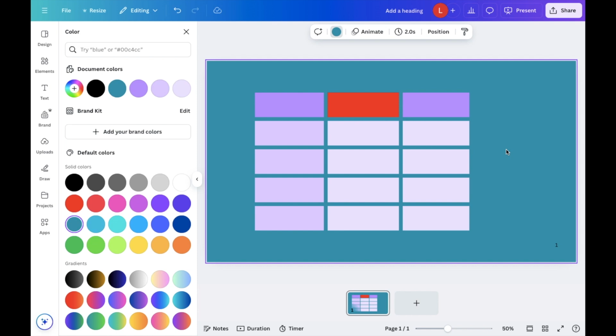So as I mentioned before, super straightforward, super simple. That is how to add tables to your design here on Canva using the Canva desktop version.